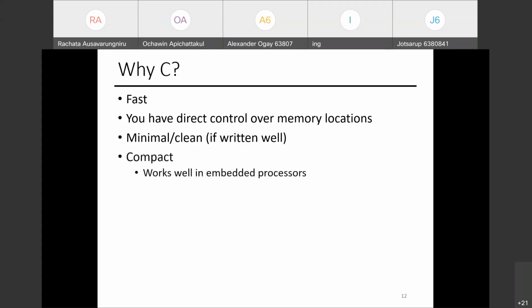C is also compact, which means that if you have an embedded processor, C is a good language because you can compile into a binary that is small enough to put on a microcontroller. Depending on the size, some microcontrollers might only have 8 kilobytes or 16 kilobytes of memory. So you need to make sure your program fits in there, right? So when you want to use a microcontroller or embedded system, they typically would be written in the C language as well.